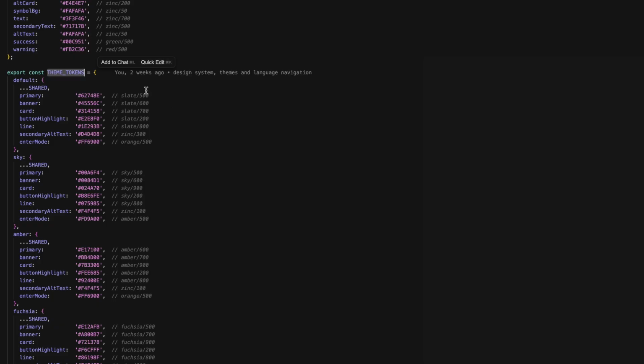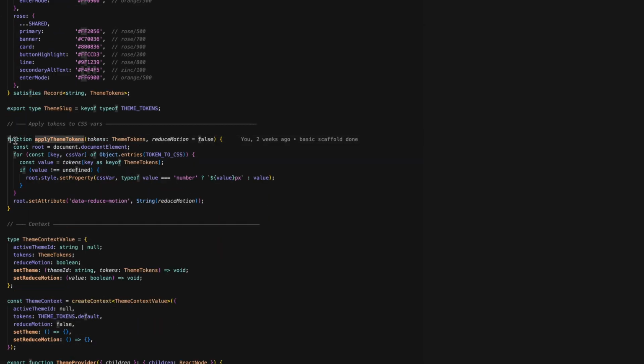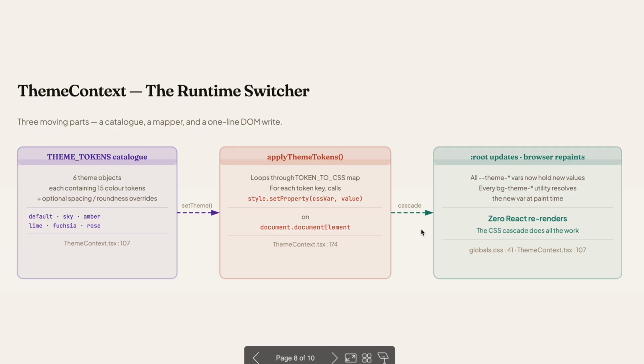That loops through the token to CSS map, and for each token key calls style.setProperty on the document element. So go back into theme context here. We have a function, apply theme tokens, and then we've got the root. This updates the browser and repaints it. So all theme variables hold new values after the switch, and the utility resolves the new variable at paint time. So React never has to re-render. The CSS cascade does all the work.